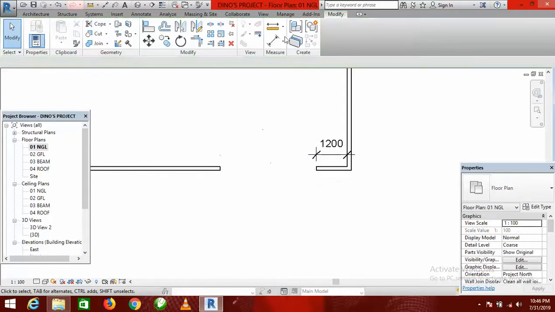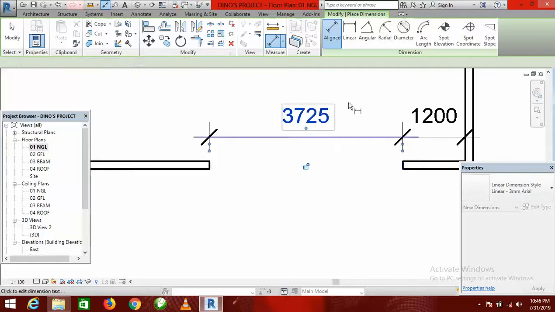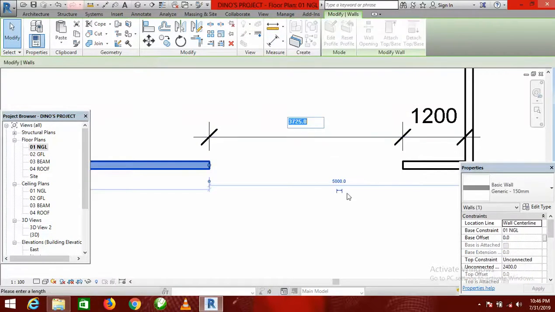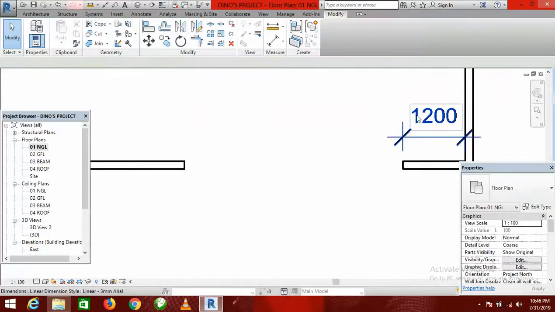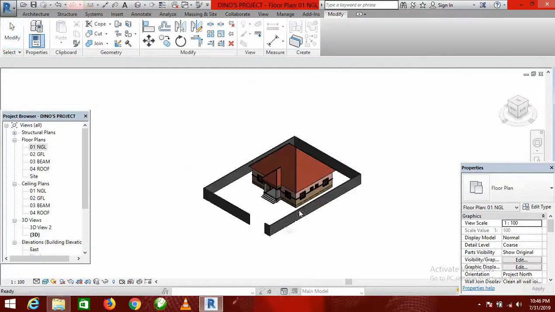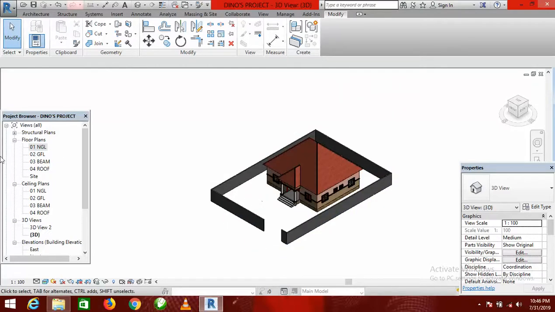So when I've done that, I go to this one. I want this to be 4,200. So that is that. So this is it. If you look at it from the 3D view again, this is what we have. We're going to put our gate here at the end. But let's go straight and put our interlocking stones.